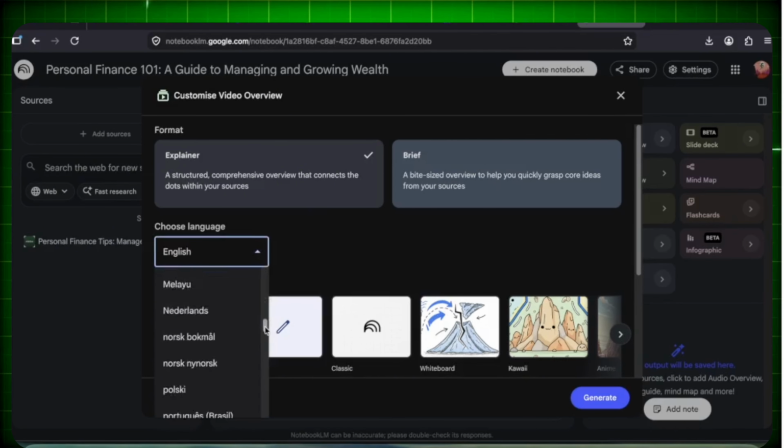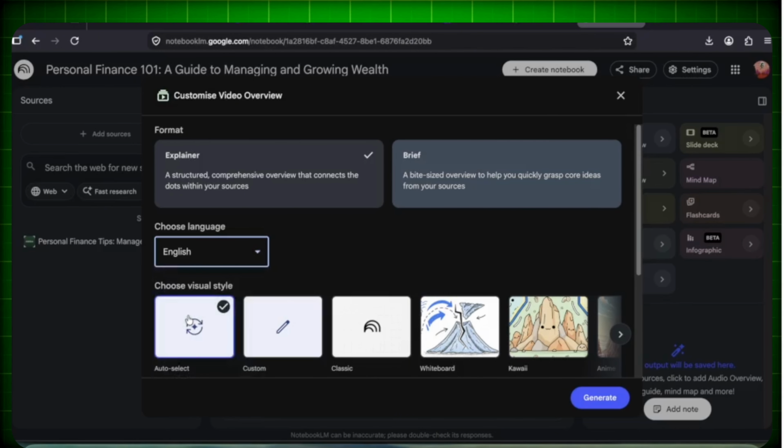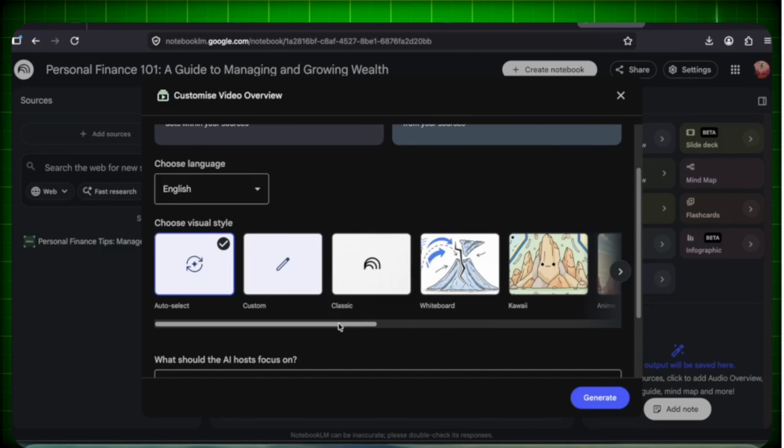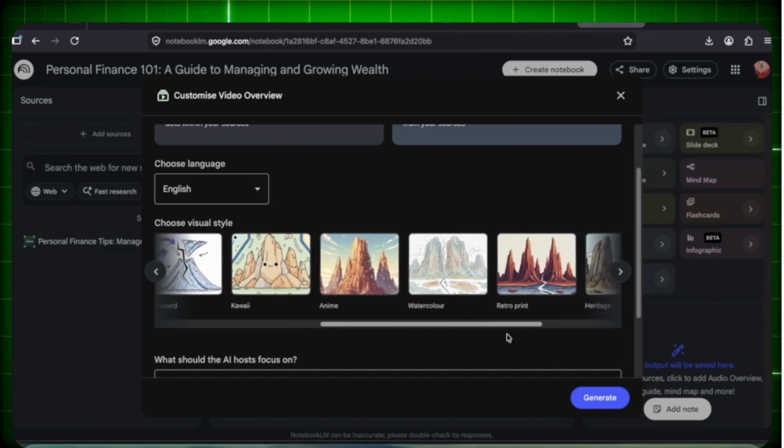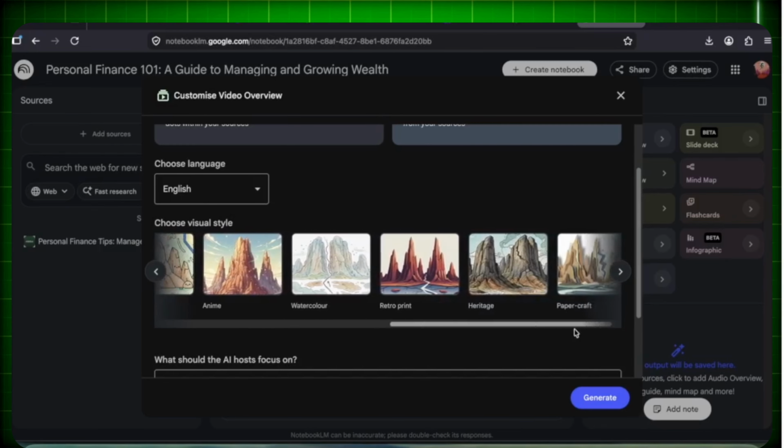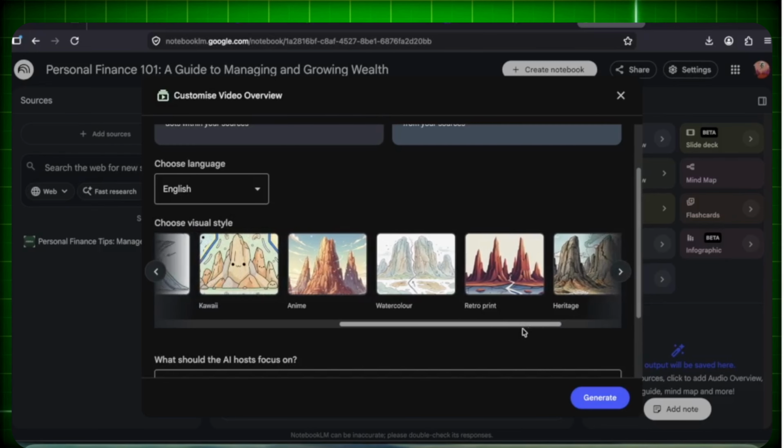Next, choose the language for your video. Then comes one of the most creative parts, selecting the visual style. You're not limited to one look. You can choose from multiple styles, such as whiteboard animation, anime-inspired visuals, watercolor aesthetics, or even papercraft. Each style completely changes the feel of the final video. For this example, I'll go with a retro print style.